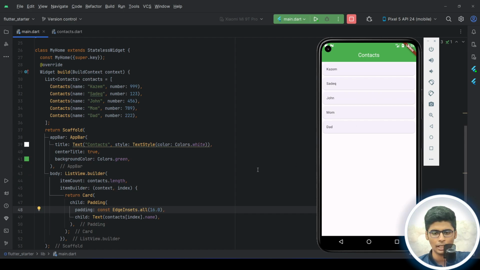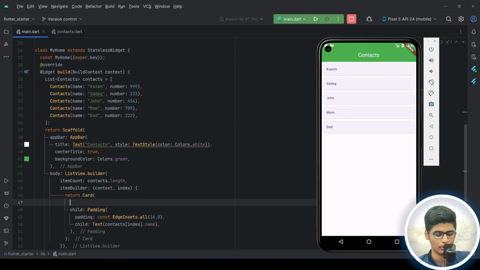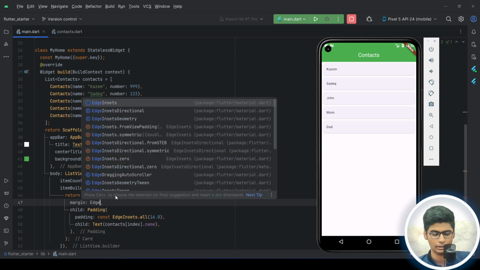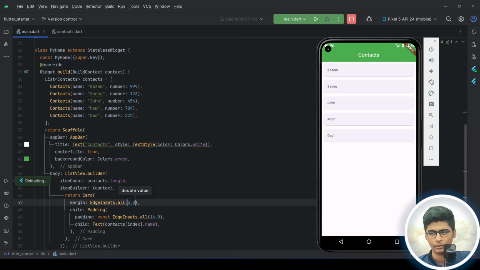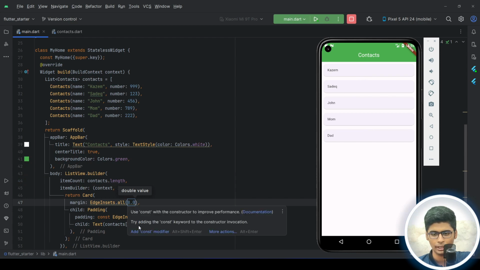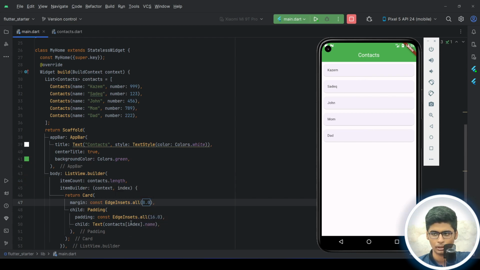I'd like to add some margins to the bottom and top of this one. Let's add some margin over here. It has a default margin setup. Let's add const EdgeInsets.all, I'm going to add 8. Let's see what happens. As you see, the distance between each card has been increased by 8 pixels, which is probably enough.